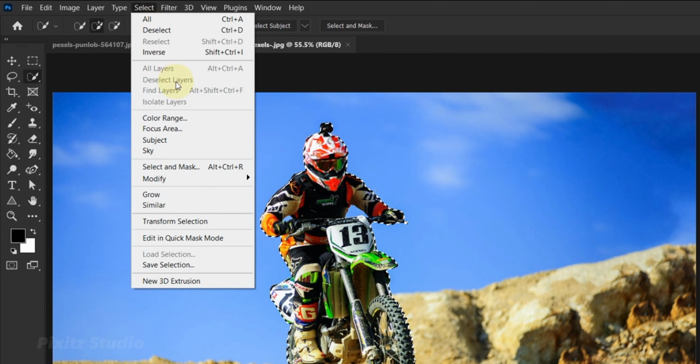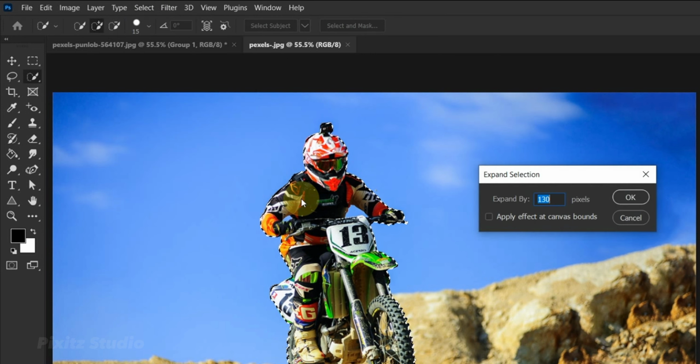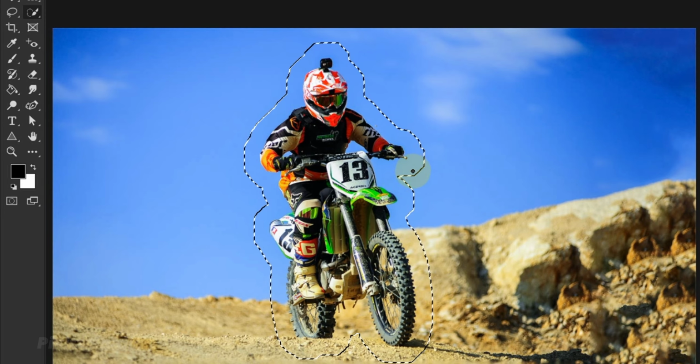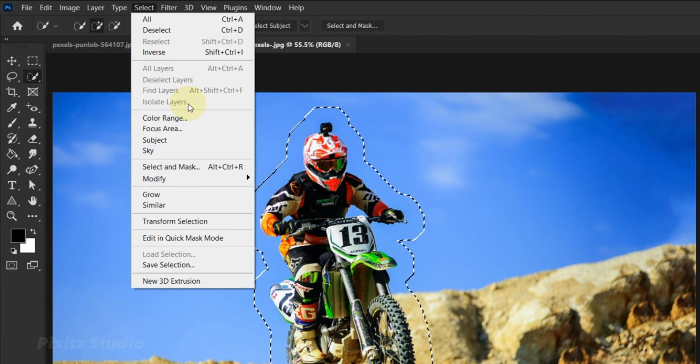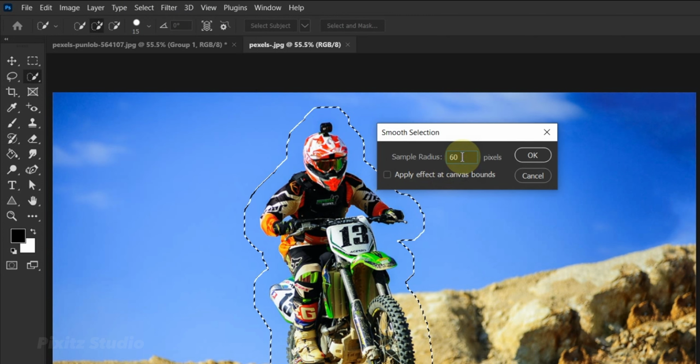Now go to Select and Modify, Expand. Keep the pixels around 60 to expand. To smooth the surface, go to Select, Modify, Smooth. Keep the pixels amount same as expand.